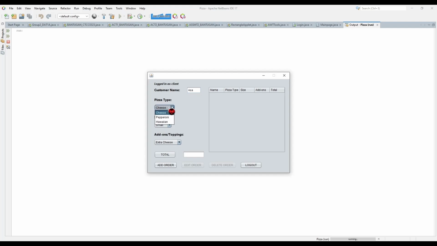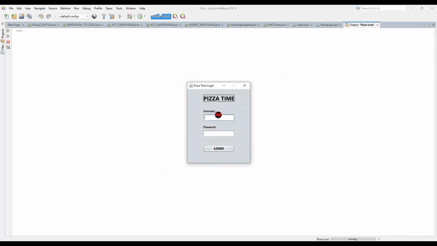So let's add a name. So Asa. Then pepperoni size large and jalapenos. But I don't click the total button. So if I add an order, it would say please click total first. So of course you have to click the total first and add order. It would add your order. Then I can log out. Then let's go to staff.